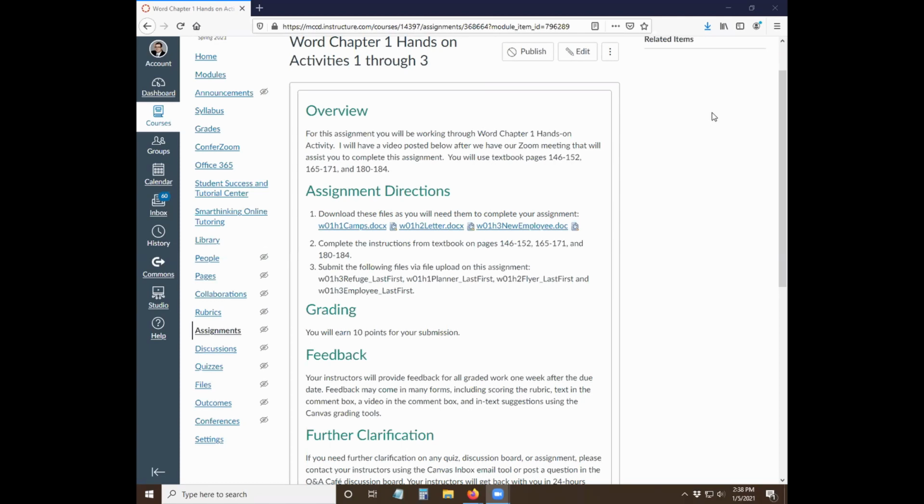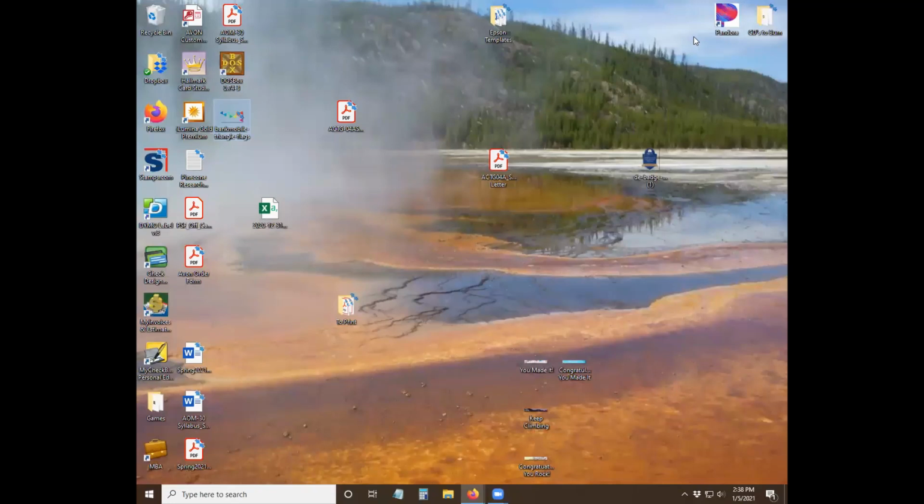So the first thing I would suggest doing is, if you have a USB stick, you would insert that into the USB port on the computer. Otherwise, what I would suggest doing is making a folder on your desktop to contain your exercise files and your work. So I'm going to minimize my screen, and you see my desktop, and obviously I have a lot of things on my desktop.